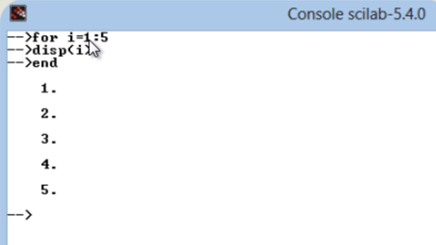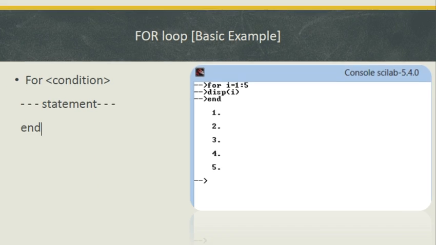For I equals 1 to 5, display I, end. This program will simply display the value of I every time it takes a step up. And remember, by default it takes one step up every time. So our output will be 1, 2, 3, 4 and 5.